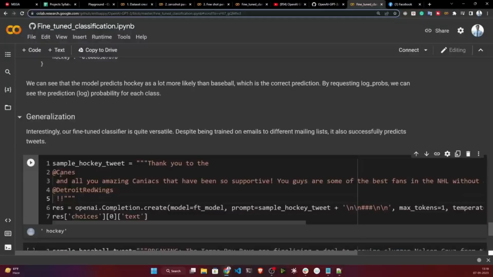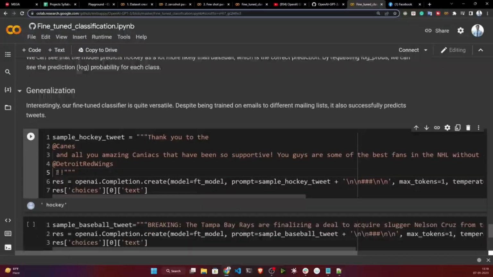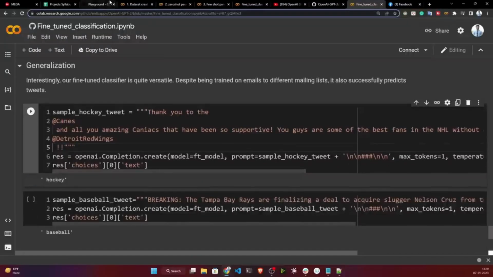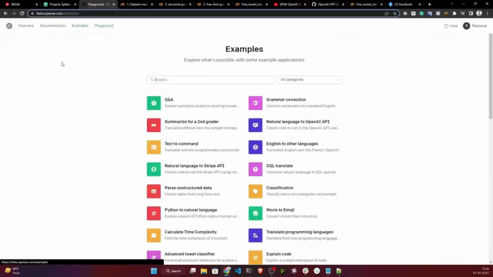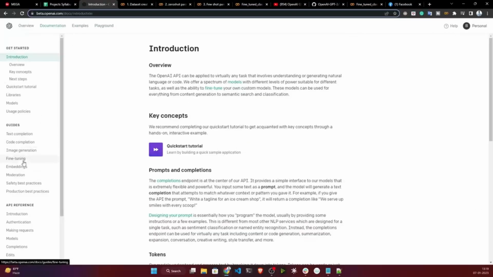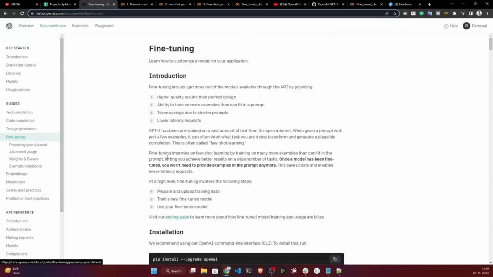So yes guys, I think you got it, how you can fine tune your OpenAI GPT-3 model with your custom dataset. If you want to learn more about fine tuning, I suggest you explore this documentation. It is pretty good documentation. Try to read everything; not only classification, you can also do summarization and other tasks. For that, you need to learn how to prepare the data.